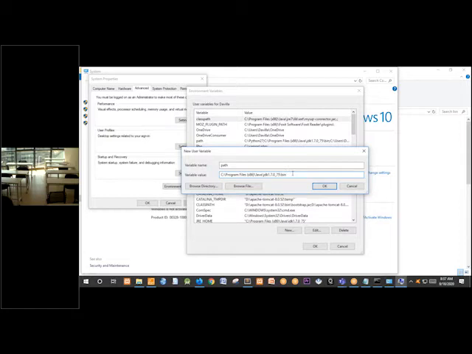Anytime you write your Java program, it will automatically run. You can automatically compile it and run it because you have set your path permanently.